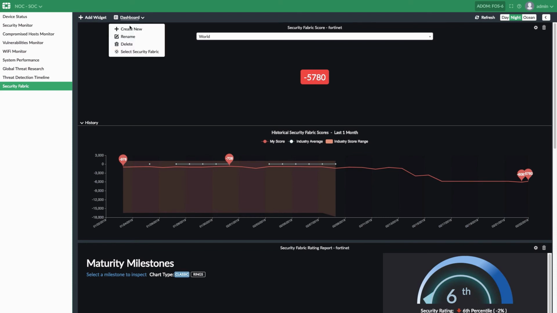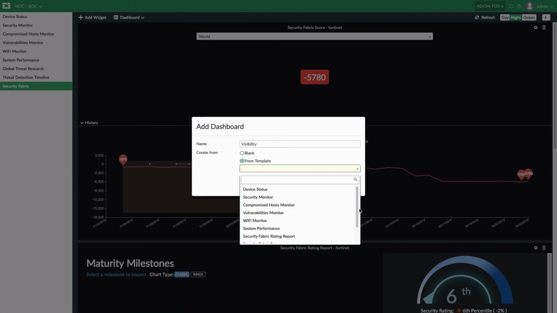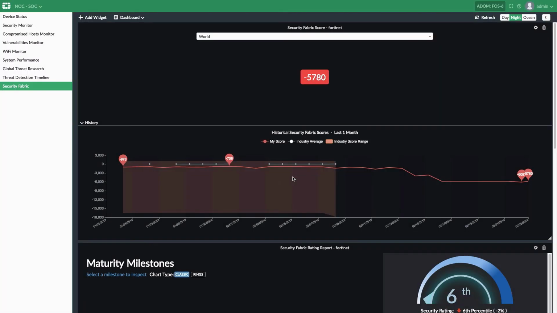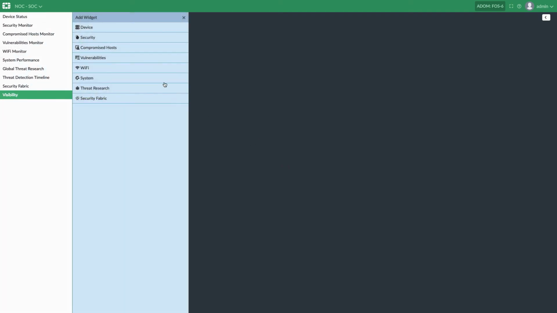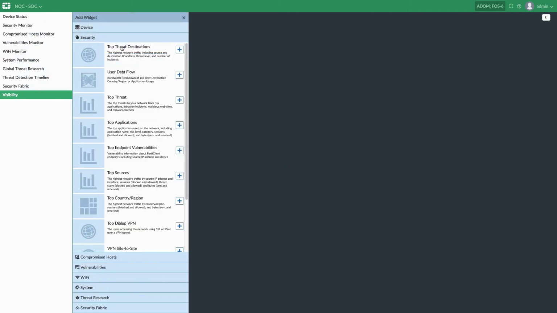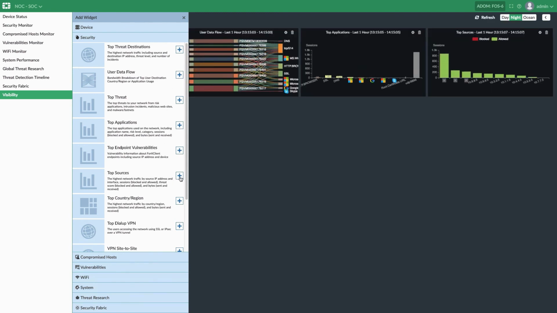To sum up, the FortiAnalyzer allows the customer to create their own highly customizable dashboards to show the data that is relevant to their environment. As an example, we are creating a dashboard called Visibility from scratch, and we can conveniently select from a list of all available widgets. Let's go ahead and select user data flow, top applications, and top sources within the last hour.